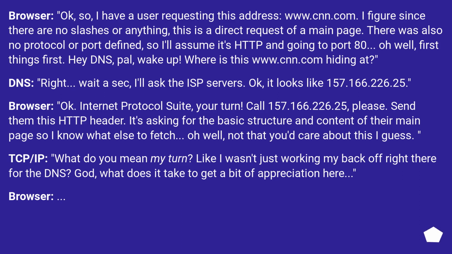Call 157.166.226.25, please. Send them this HTTP header. It's asking for the basic structure and content of their main page, so I know what else to fetch. Oh well, not that you'd care about this, I guess.